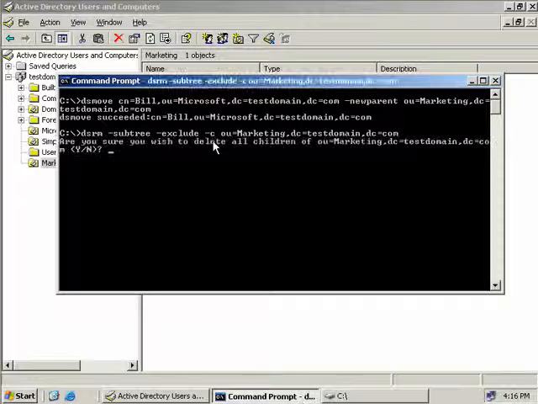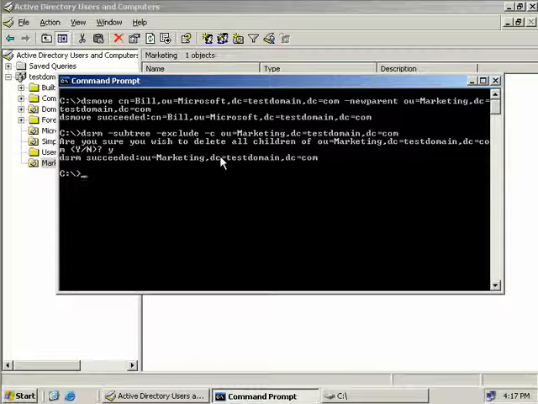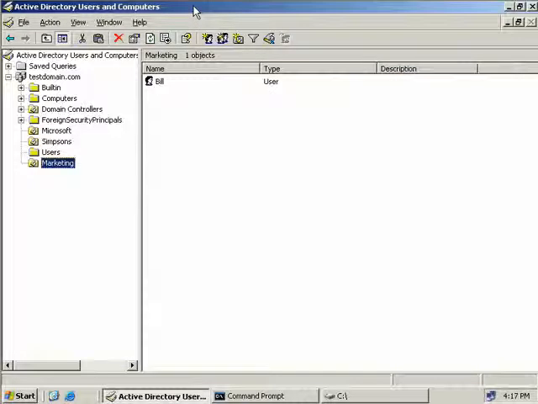So we'll hit enter, and we'll get a confirmation message asking us, are we sure we want to delete all of the children from our marketing OU? Well, we'll just select yes, and we can see that our dsrm succeeded. So we'll go back to Active Directory Users and Computers and hit refresh. We can see that Bill's account has gone.